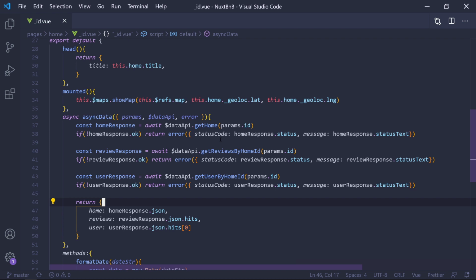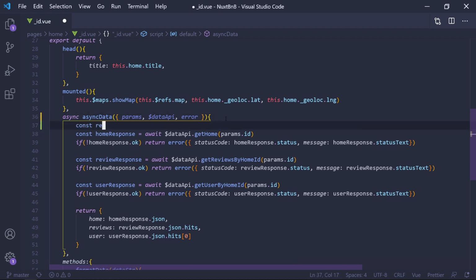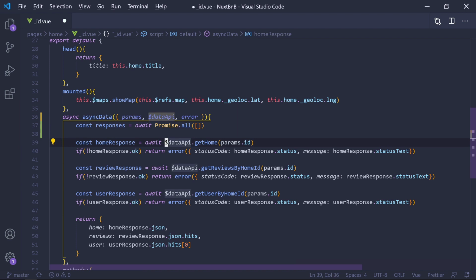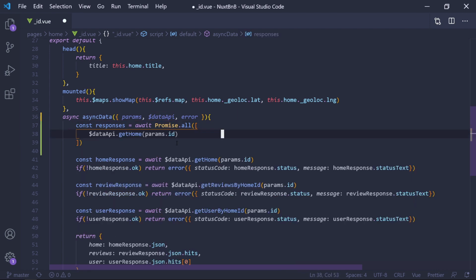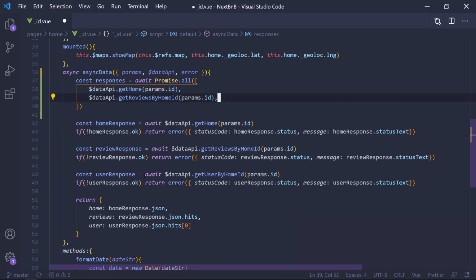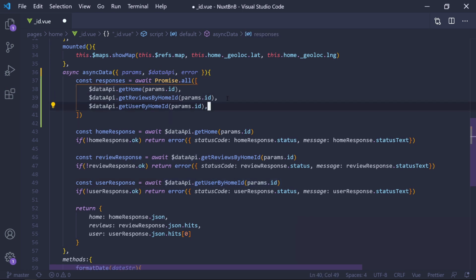Since Promise.all returns an array of results, let's define a new constant called responses. Then set it equal to Promise.all with an empty array inside it. We still want to await it. Now inside the array, insert each of our API calls. Great! Now we have to detect errors.